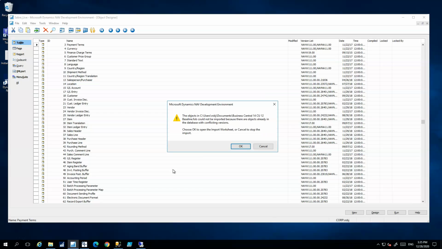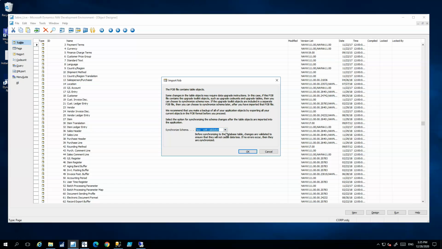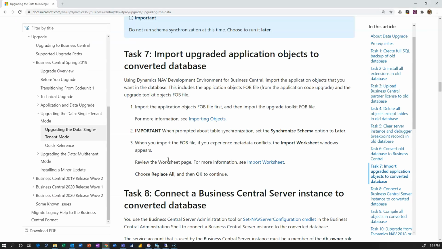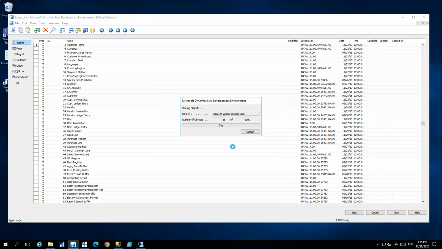It's going to say, hey, there are some objects in the database, what do you want me to do? I just want them all replaced. Everything gets replaced with the objects that I have selected. So replace all and OK. Let's read the notes here on the instructions. Import the objects, replace all, click OK. When prompted, choose later for schema synchronization. So schema synchronization we're going to do later. This is going to go through and import all of these objects, and then later we'll compile them, etc.